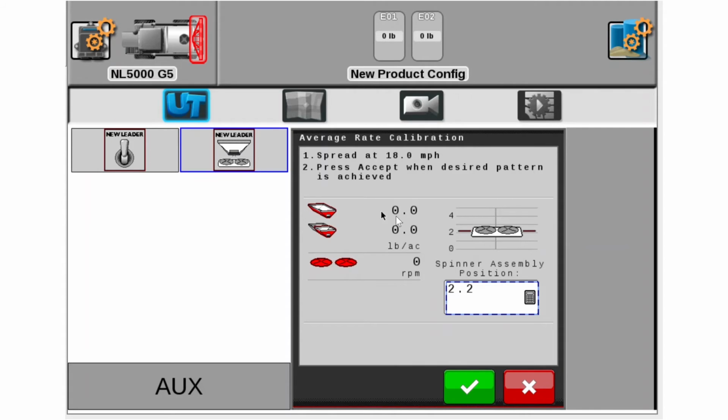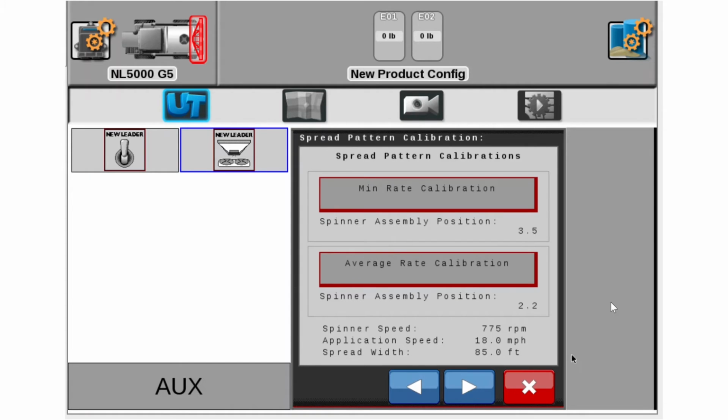Again, turn bin 1 on. You'll see 450 pounds here that you're applying, and you'll see a spinner speed of 775. Run over the pans until you have the desired pattern. Once you do, you accept it. And now you can kind of see a little bit of what we've got here on our profile. The minimum rate, we're at 3.5. At that higher rate, we're at 2.2. Spinner speed, 775, 18 miles per hour at 85 feet.